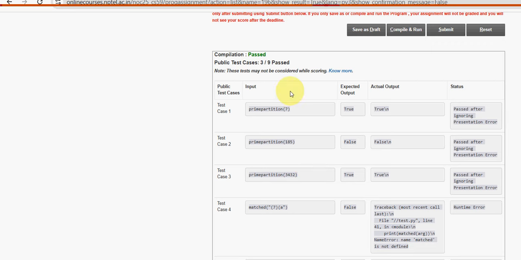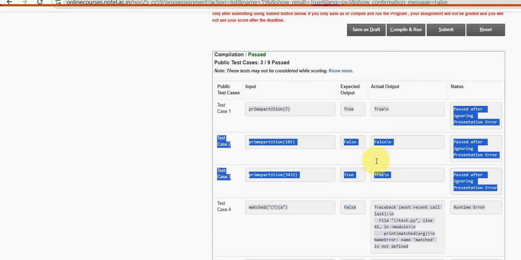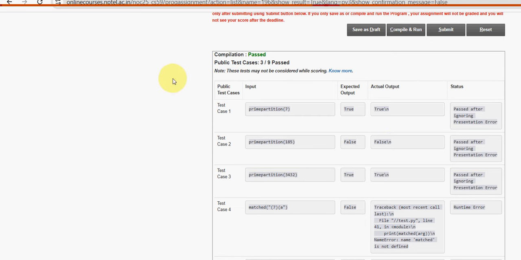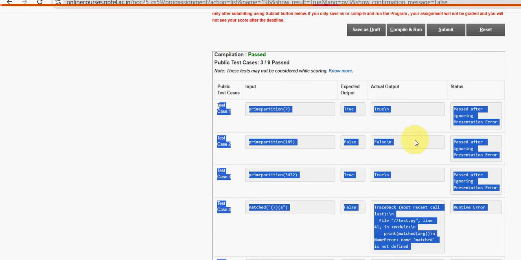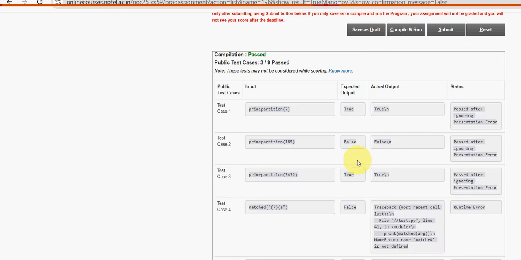So guys, here you can see the status for the first three is passed. Actually this code is only for the first three test cases, so that's why only the first three passed and the remaining are showing runtime error. Next I will show you the second code and third code individually. If I give all the code within a single frame, you may get confused. You can ignore this presentation error, no problem. It is just an extra slash n. Because here it is showing passed after ignoring presentation error, it's not a problem.